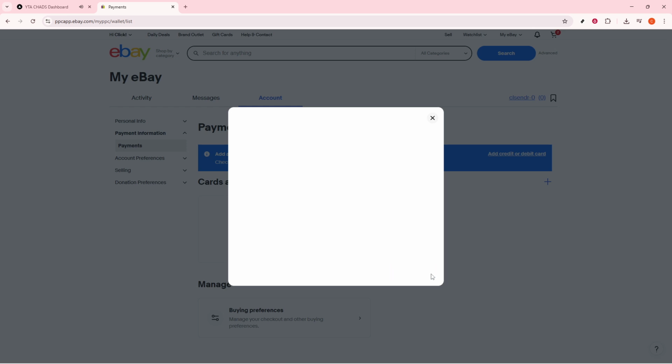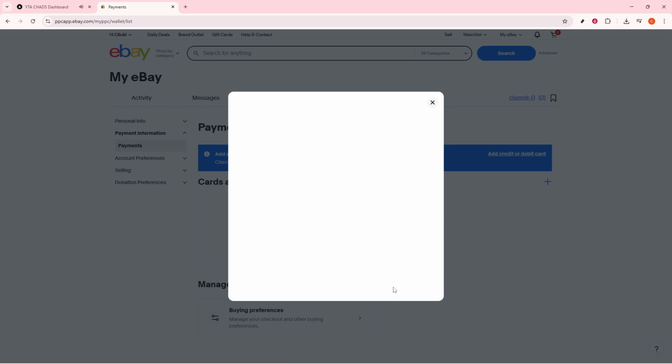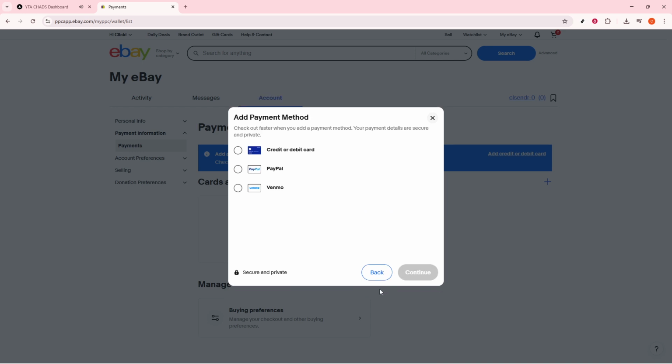card is successfully added. If you're using a Payoneer account instead, this procedure is a bit different. You'll select Add Payoneer Account, which will redirect you to Payoneer's secure login page. Enter your Payoneer email and password to log in. After logging in, authorize the connection between your Payoneer account and eBay. Once confirmed, you'll be directed back to eBay.